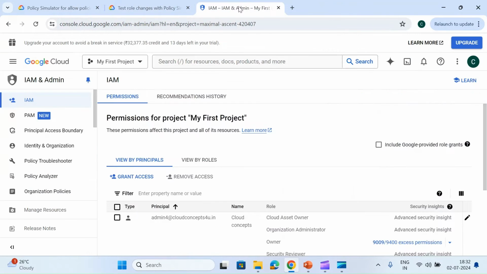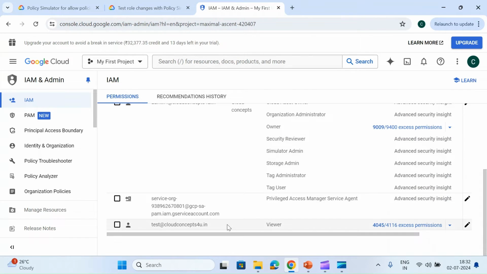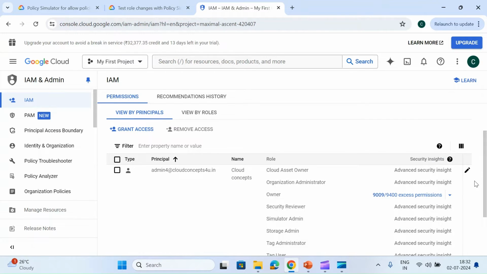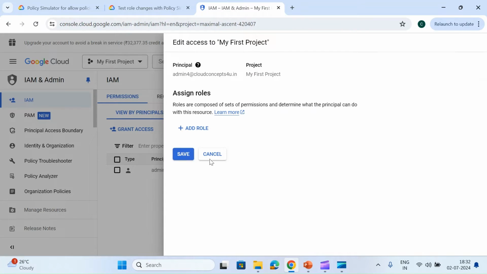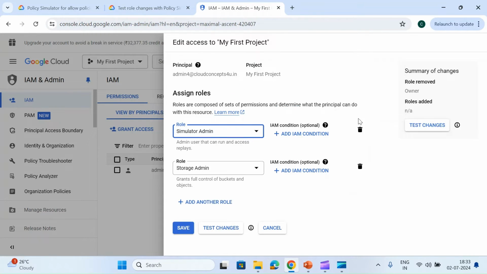So let's go to IAM. To run this, first of all, we have to select a user on which you want to remove or add permission. So let me select my admin user. I will click on this button, and after that I will remove this permission, like storage, like I will remove the owner permission. Once I remove the owner permission, a specific menu will come up for us.